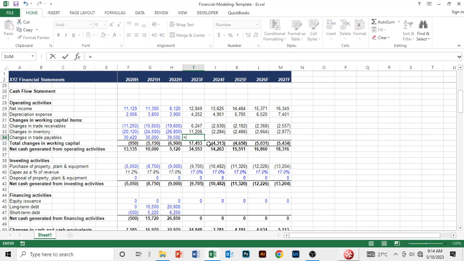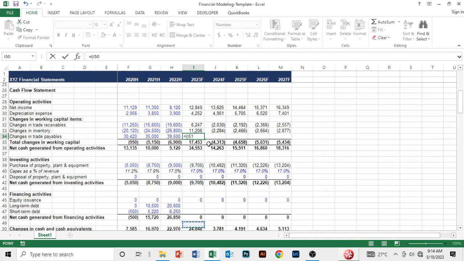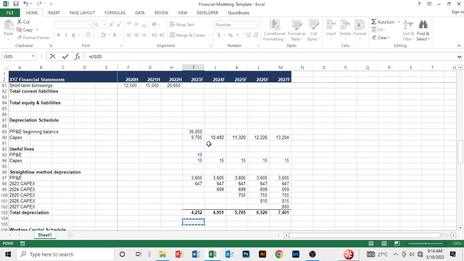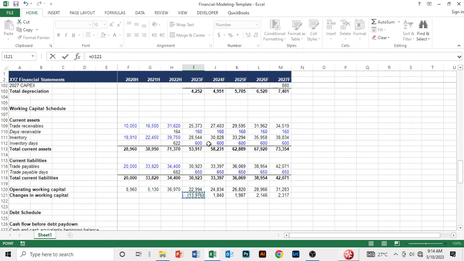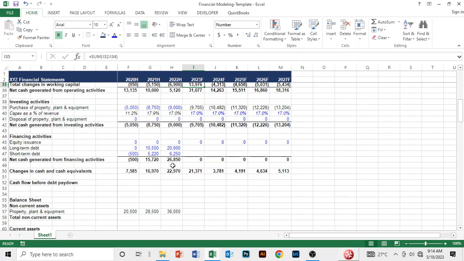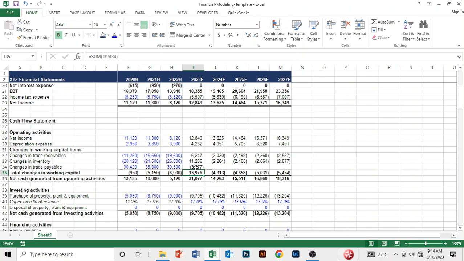And here for trade payables, we don't put the negative sign, we just put the open brackets here, and then we scroll down to the working capital schedule, and we subtract this figure here like this, and then we copy that to the right. So that gives us our changes in working capital items.